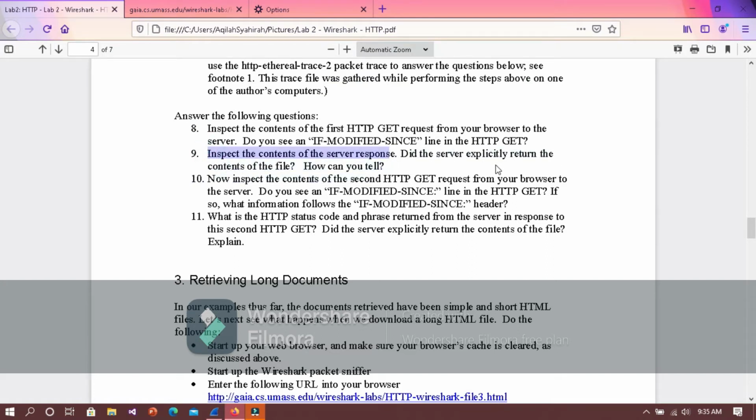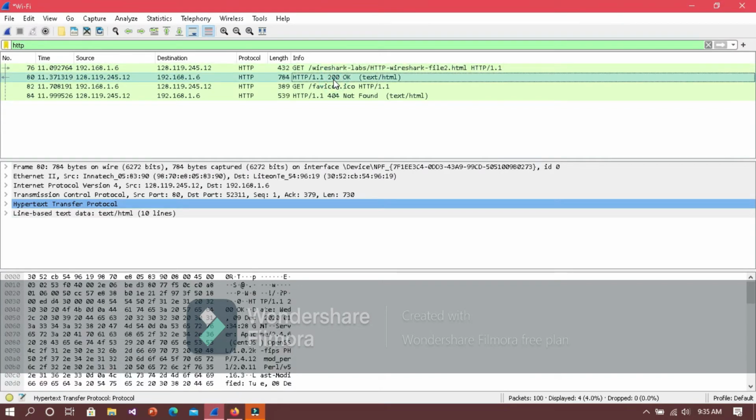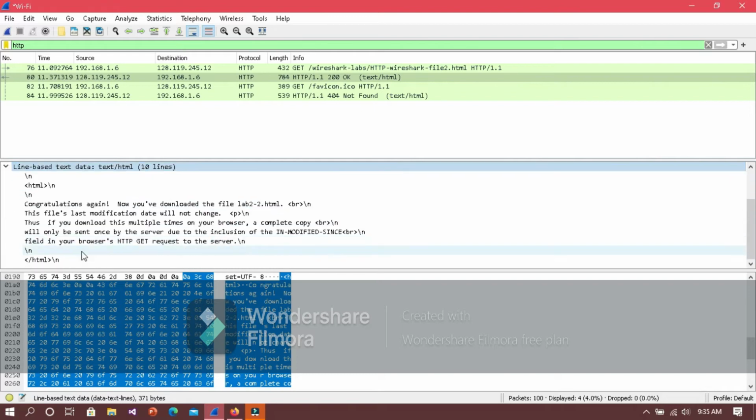Did the server explicitly return the contents of the file? How can you tell? From Wireshark, we can see HTTP 200 OK. From the line-based text data, here we have all of the 5 lines, so my answer is yes, there are contents in the line-based text data field.